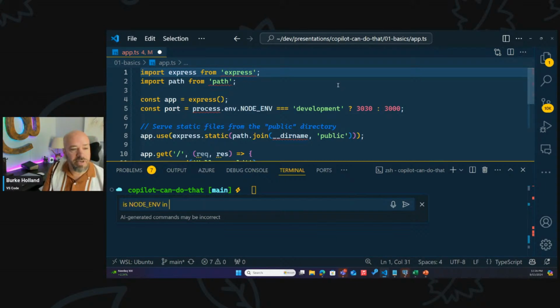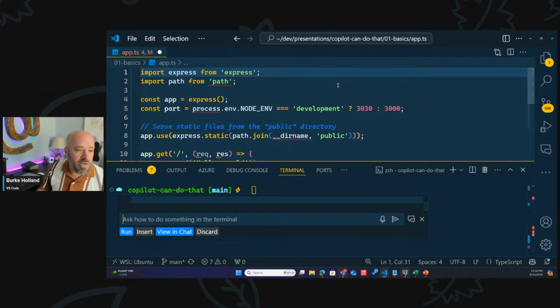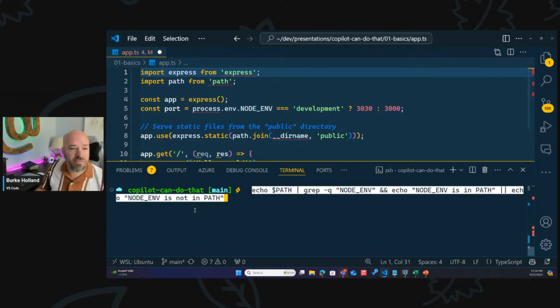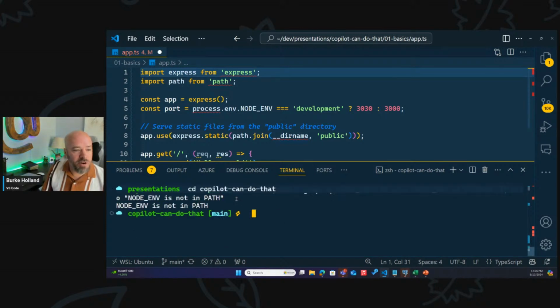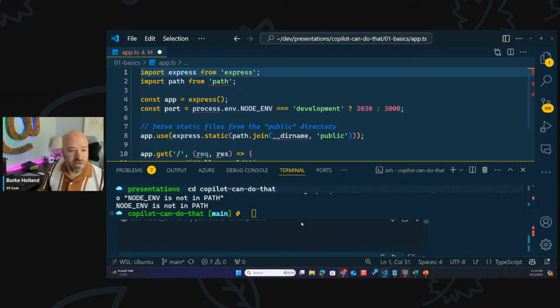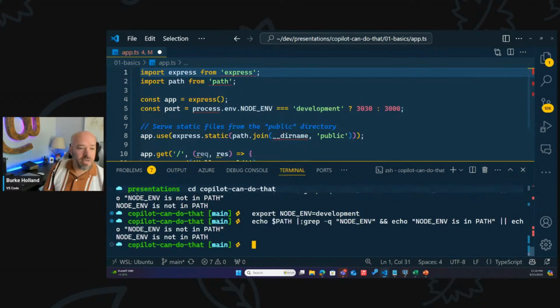is node env in my path? We might not remember that it's echo to echo out the path here. And so you can see here, it's going to give us a command. So it's looking for node env, and then it's going to echo whether or not node env is not in path, right? So now I want to add node env to my path, set to development. Right, so there's the setting right there. So we can go ahead and run that. And now if I check node env, it's still echoing out not in path.